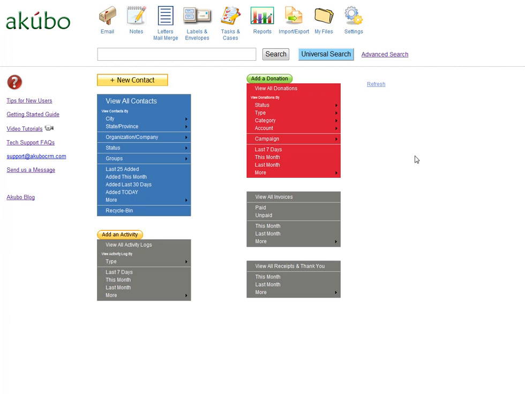Today we're going to look at the process of recording donations and contributions into Akubo and creating receipts and thank you letters for those donations. If you're only going to enter one or two donations, you can do the quick add method, and that is through the add a donation button right on the main page.